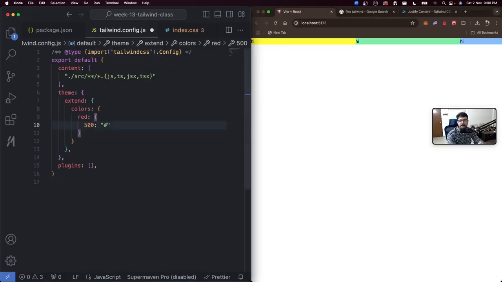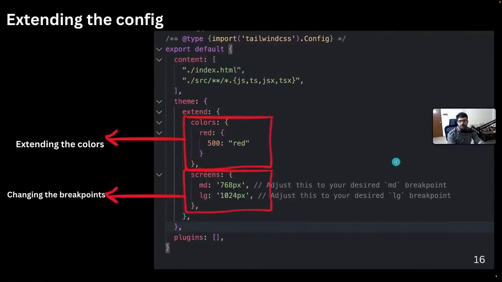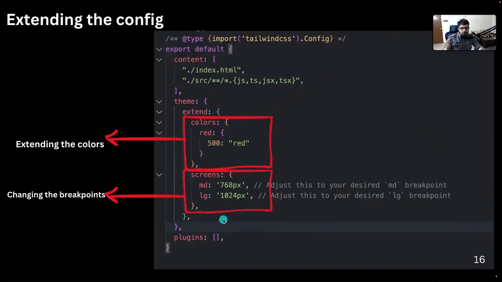If I make this hashtag FF, can you guess what that would be? White. If you add equal amounts of red, green and blue, it converts to white. What would 000000 be? That would be black. So you can override colors, you can override breakpoints. The only time you touch this config usually is when this happens, or if you have to update where the files are getting picked from.